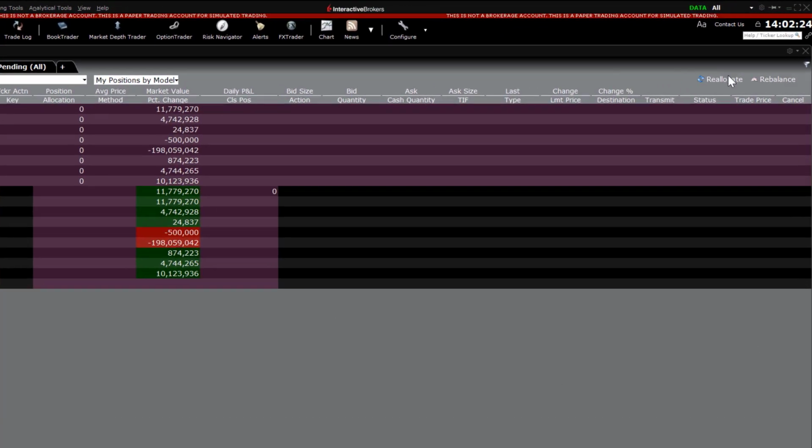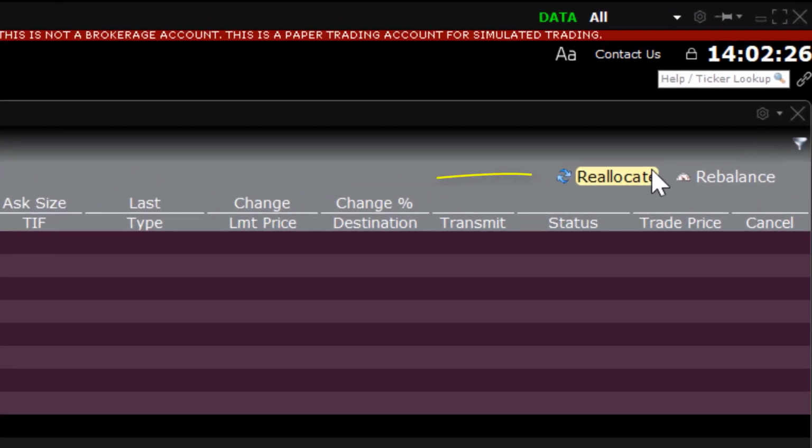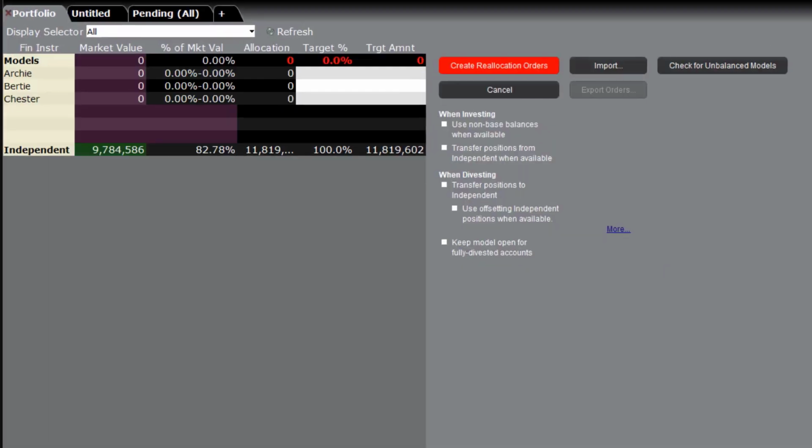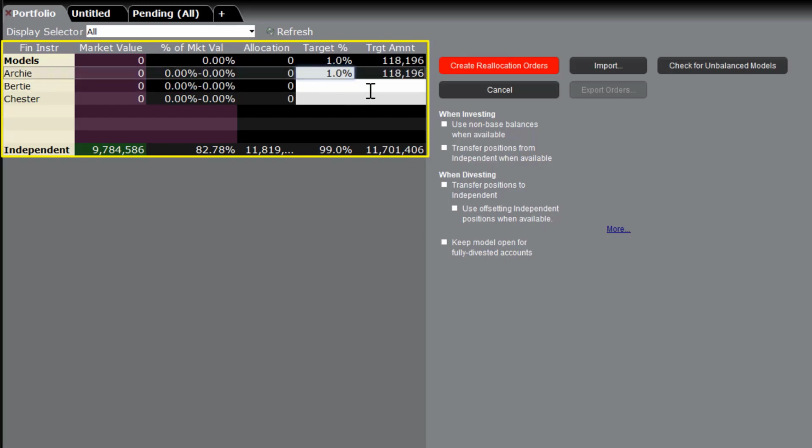Next, click on the Reallocate button with the blue swirl to the upper right of the window. This reveals target percent and target amount input fields next to each of the models we just created. This is for the overall account since we selected All. As noted earlier, the positions are either in models or described as independent, and so these two percentage and dollar values will sum to the full value of the account.